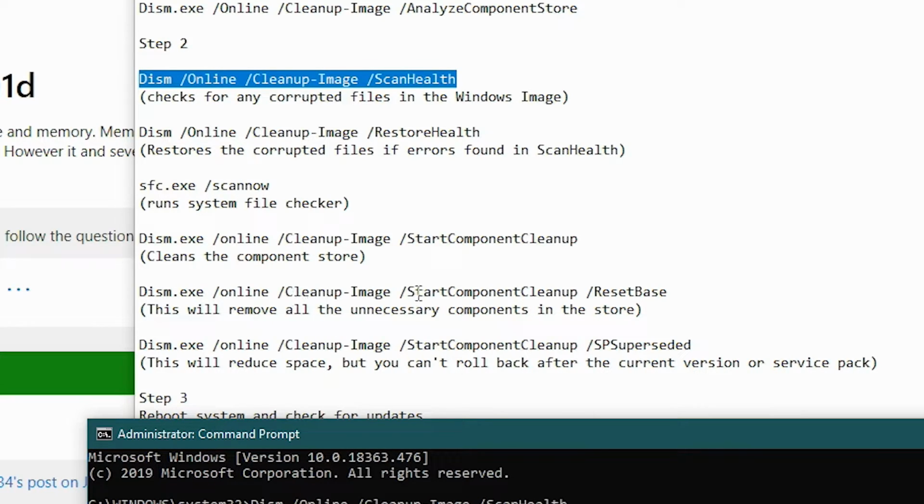The next one down is a similar version of it, but this one's got actually ResetBase built into it. So this will remove all the unnecessary components in the store. This will actually help to reduce some of the size and also will prevent hard linking to any of the previous versions of the service packs or updates or anything that is unnecessary. So for me, the ResetBase version is probably the best one for most people to use.